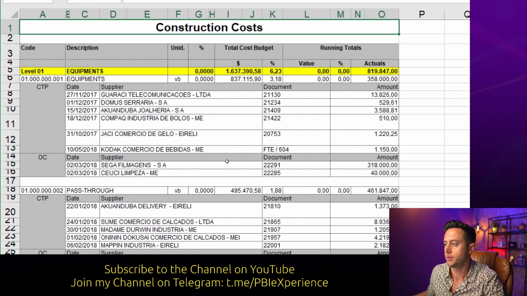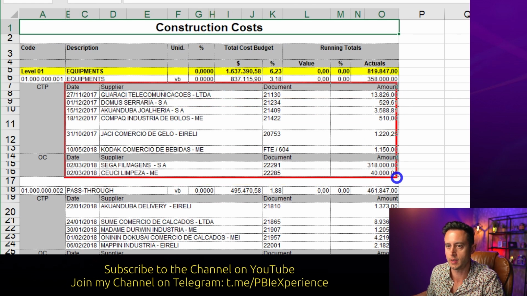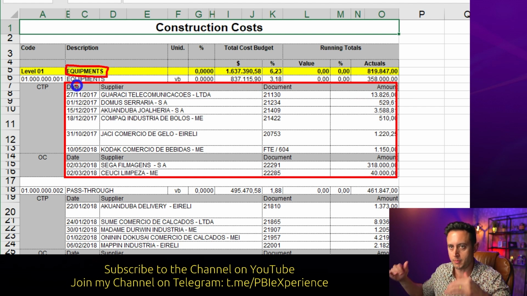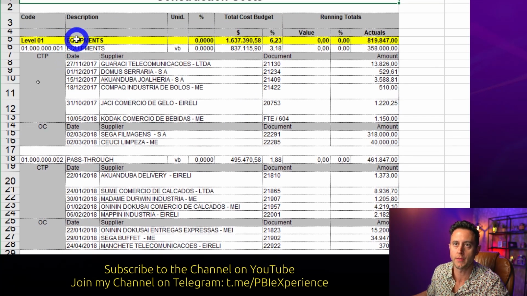What's important for me in this file, in this data, is the following: the date, the supplier, the document, and the amount. These values inside this area. But also, I need to create other two columns with these values. This is the header account, the master account, and this is the detailed account. So for example, here you have the same header account, equipment, but another detailed account.